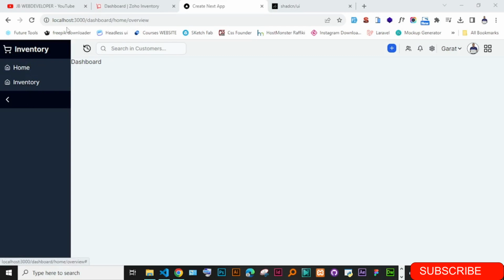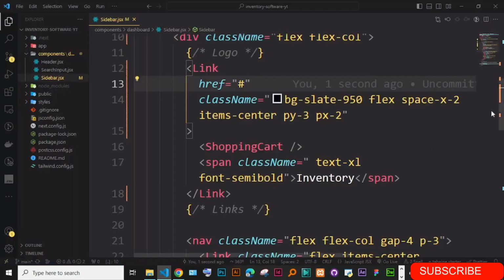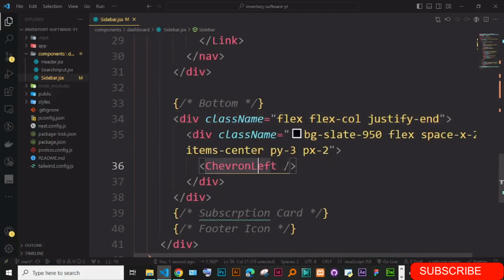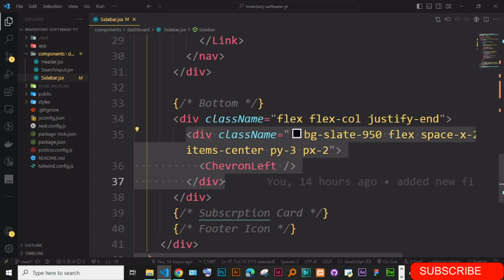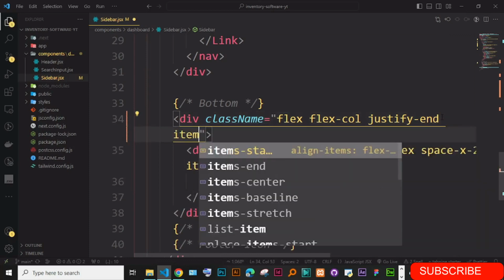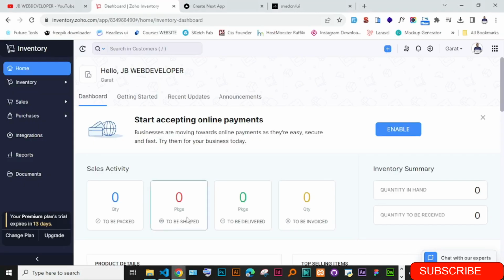Let's go ahead and first finish adding all the links, and then we continue with this side. Let me first finish putting the icons and finishing the sidebar the way it looks. And this item in the last one is also in the center. So this bottom one is having this item here, so we should just add items center, as simple as that. And then let's move on with our icons.